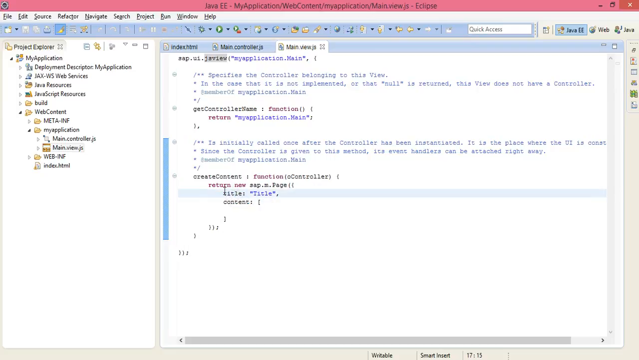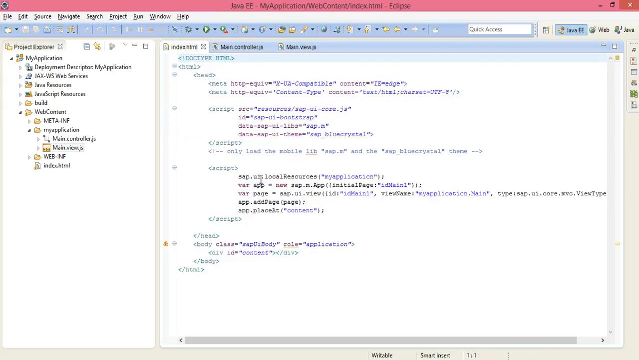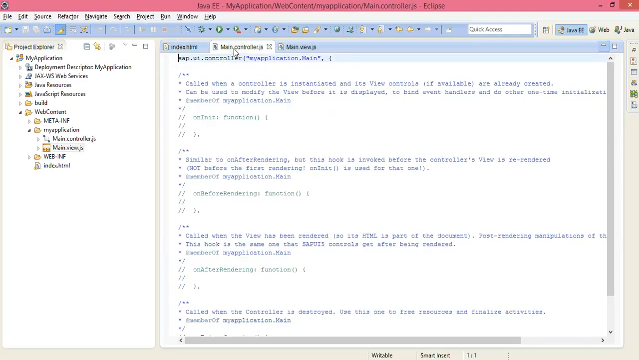Now I see the title. I just change this title to something that you can noticeably see in the application. Say I put it as my first SAP UI5 app. You see here an asterisk sign which says it's in editing mode. Click on Save. Your view changes are done here. Similarly you have an index.html file. You have a controller here. You see everything is commented out except the declaration of the controller.